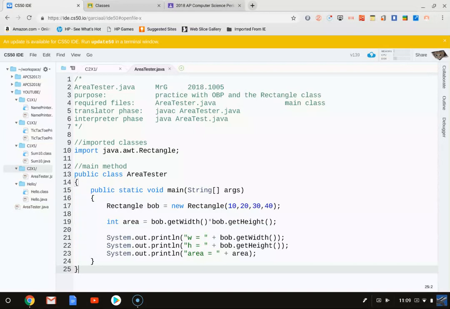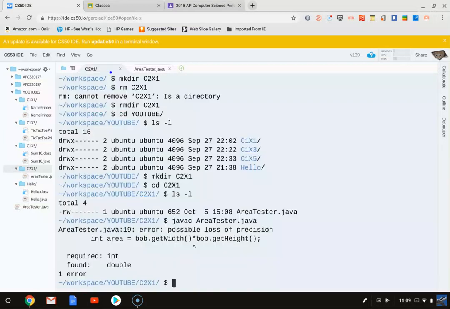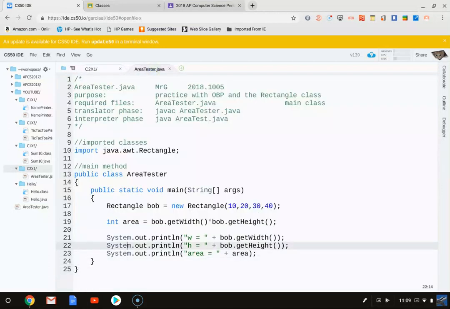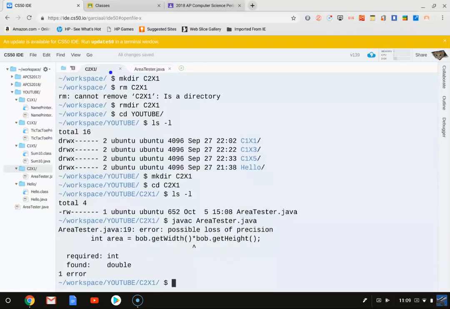So let's change it. Whoops, I lost my focus here. Where's my keyboard? There it is. I've got to make this a double. A double precision floating point number is a decimal number that can be very, very large, very, very small, in scientific notation. Okay, save that, run that.